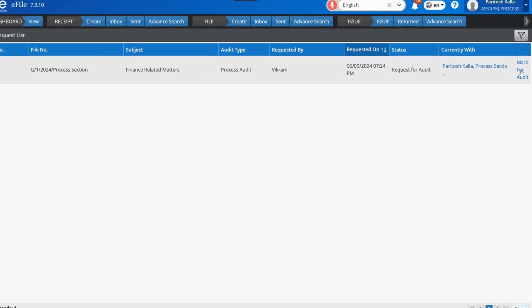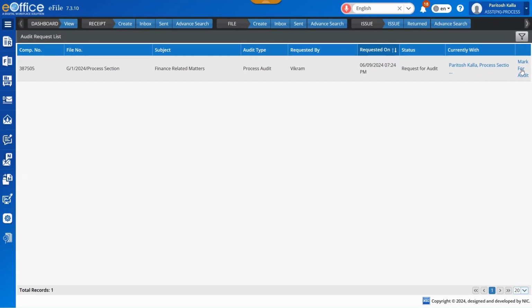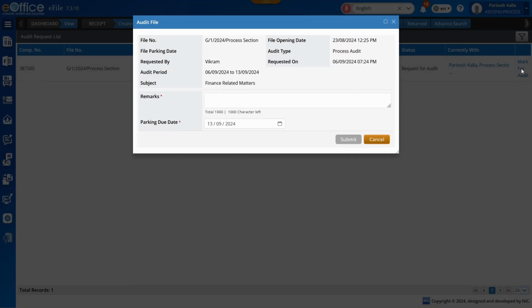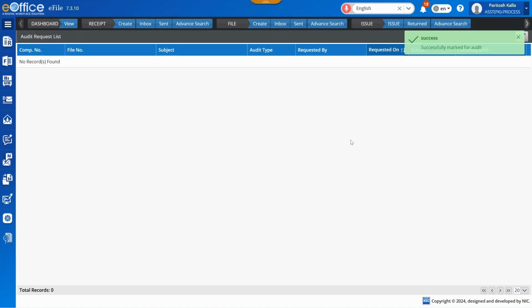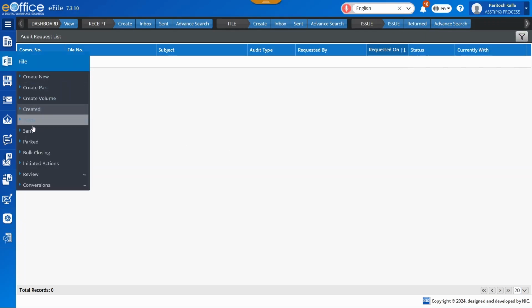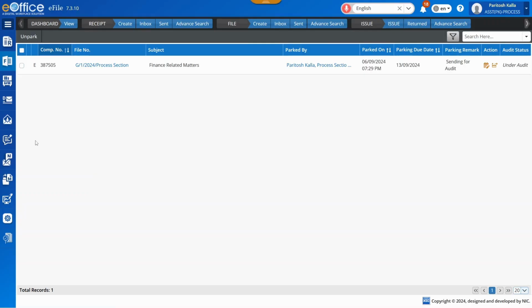Next, to submit a file for audit, click on the Mark for Audit option. The user has to enter the mandatory remark, while the parking due date will come auto-filled as the end date of the audit taking place. And then click on the Submit option. All files submitted for audit by the user are simultaneously parked and now visible under the Parked folder. The audit status for all these submitted files will be updated to Under Audit.